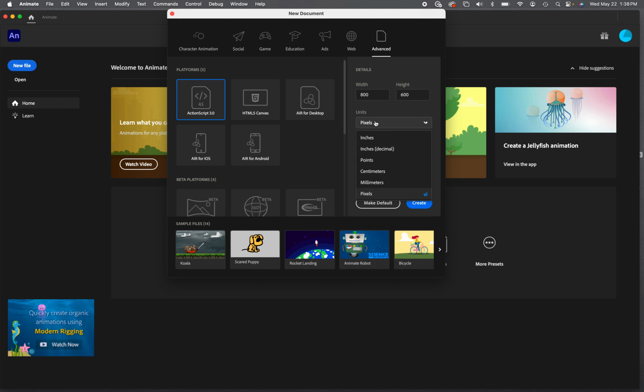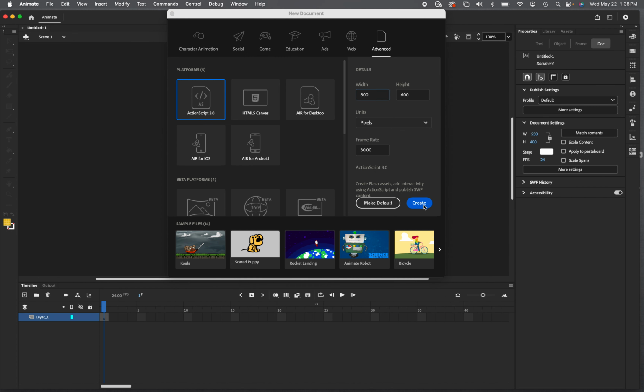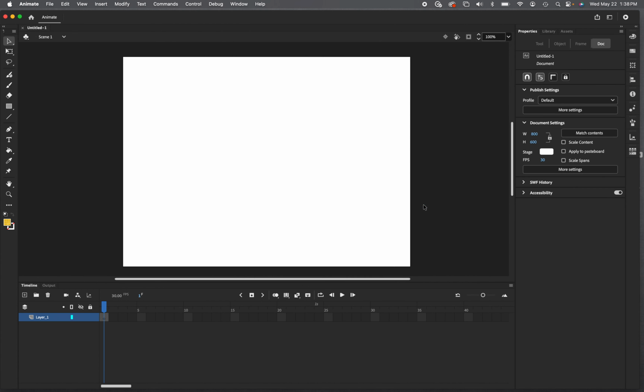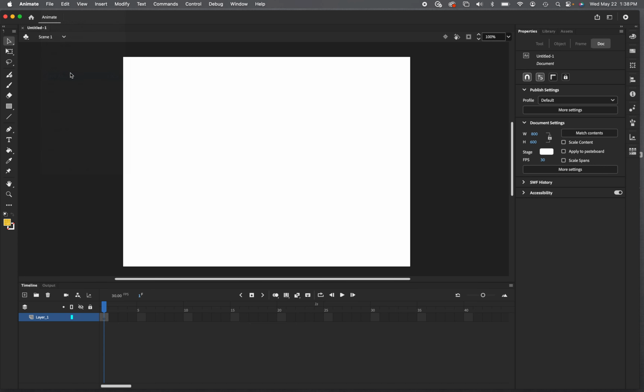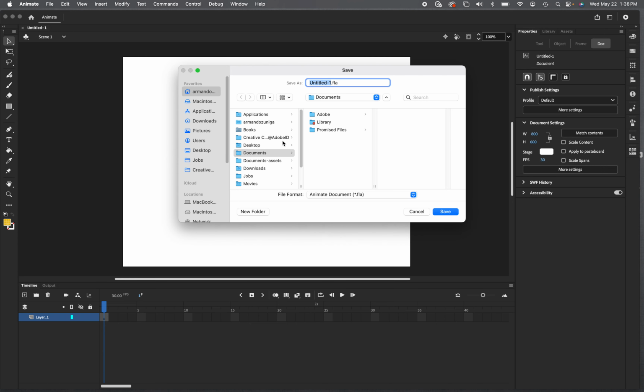Make sure that all sticks. 30, okay, and then click Create. Animate creates a new ActionScript 3.0 document with the specified stage dimensions. You can choose File, Save, and we're going to just save this. I'm going to save it on my desktop, and we're going to call it 01 working copy.